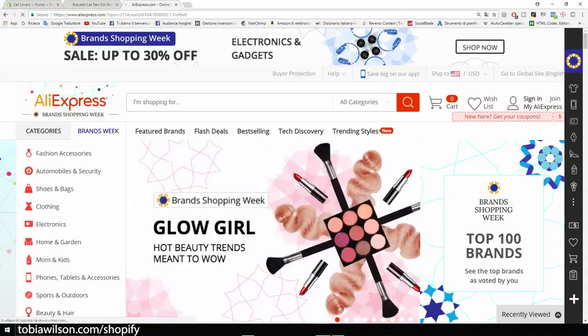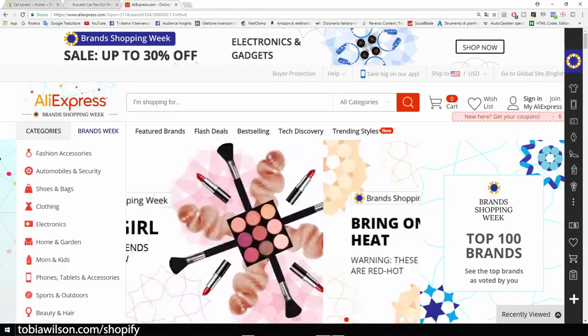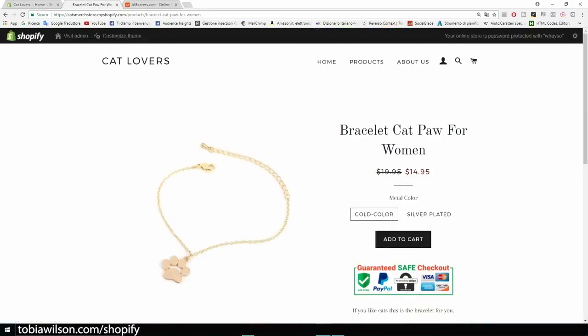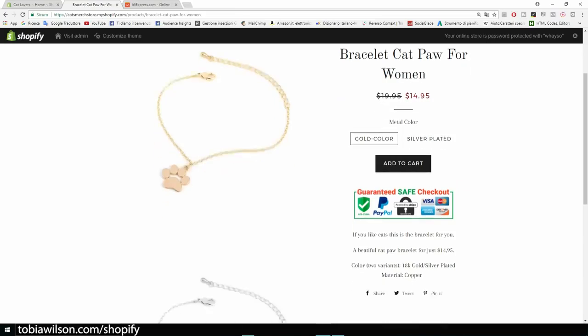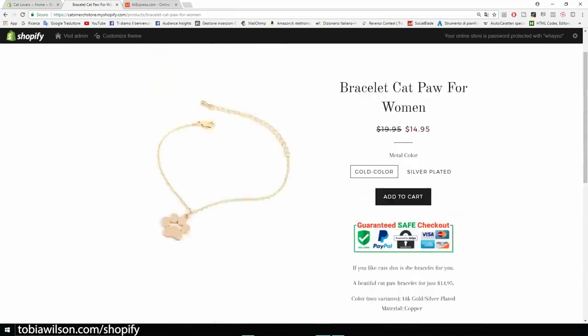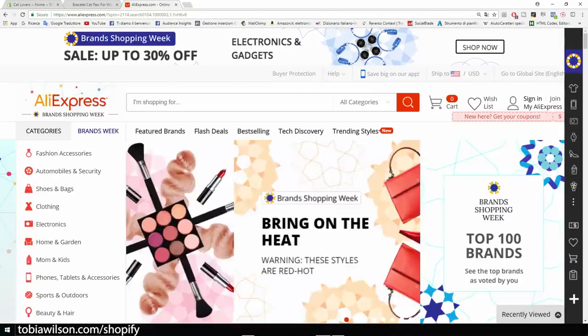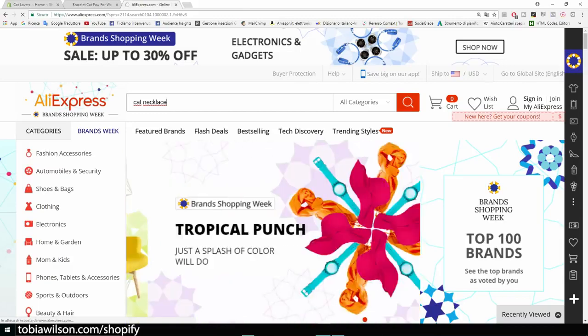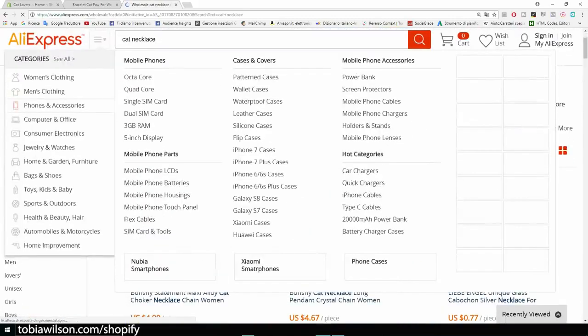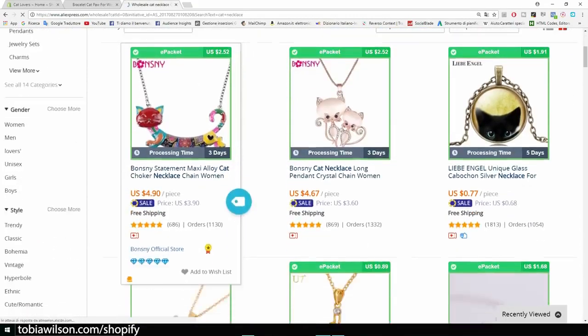Okay, so now I want to find another product. In my case, I'm selling a bracelet, so the customers might be interested in a necklace. So we can upsell a necklace to the customers who are buying this bracelet. So let's go to AliExpress and search for a cat necklace. So let me find one product very quickly.